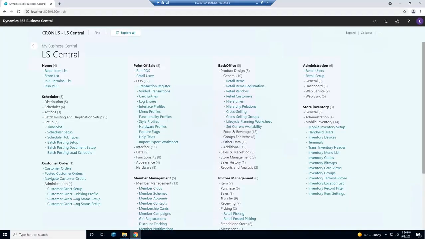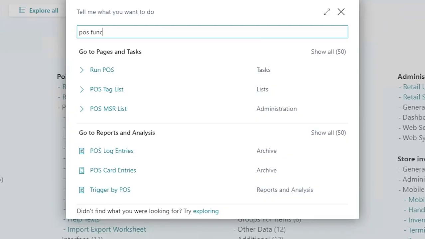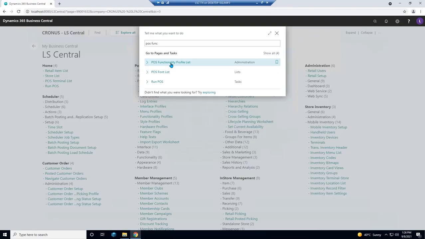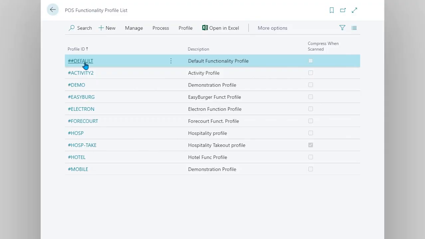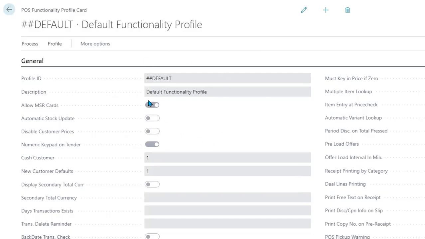And we can link POS functionality profile on the store card or on the POS terminal card. Let me show you one example of POS functionality profile. And here I'm going to open default. In each of these profiles in our demo database, you'll be finding one example of hash default. And this functionality profile default.